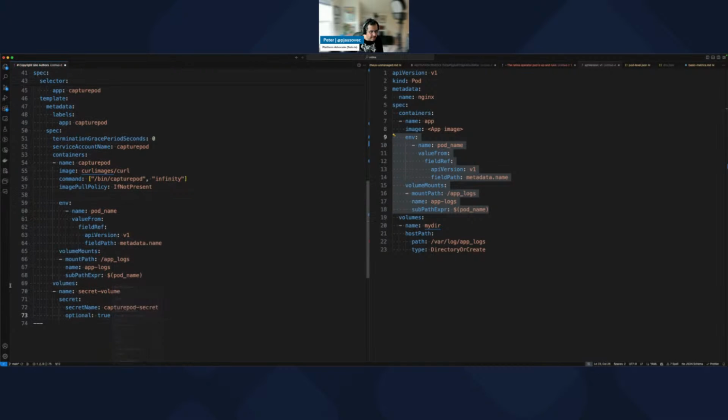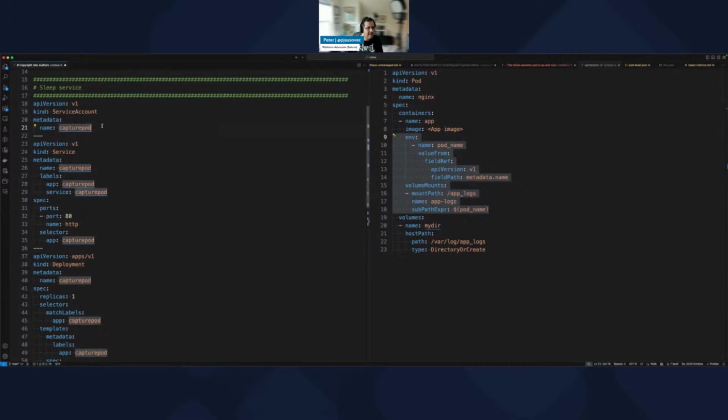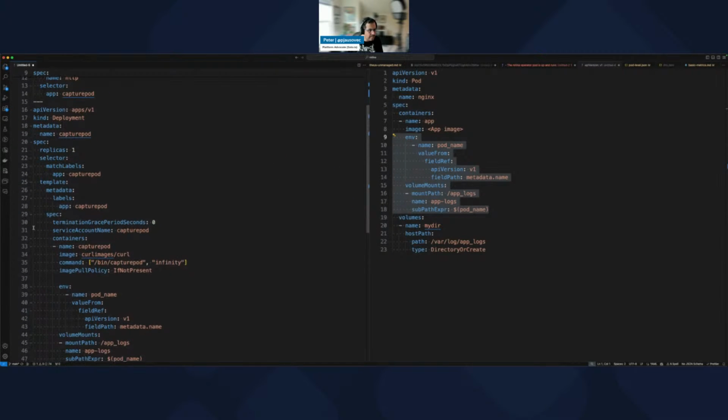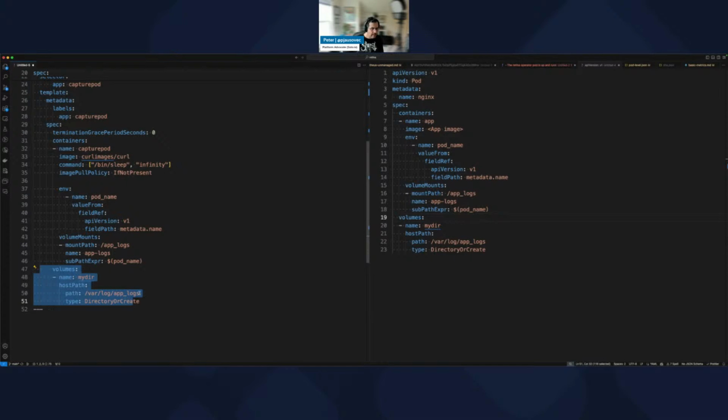I'll remove this. I don't need a service account. Default is fine. I can delete this one as well. Oh, and this is sleep here, right? And we need to add a volume. It's the same as containers. Yep. And this will be capture.